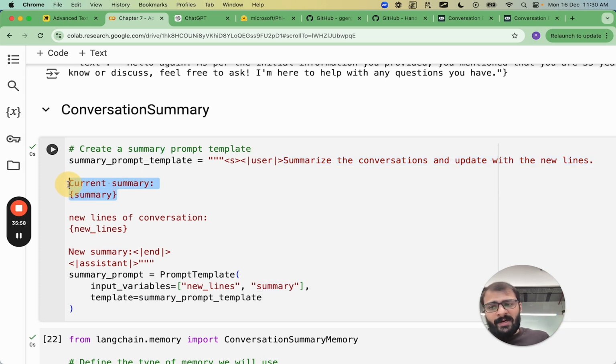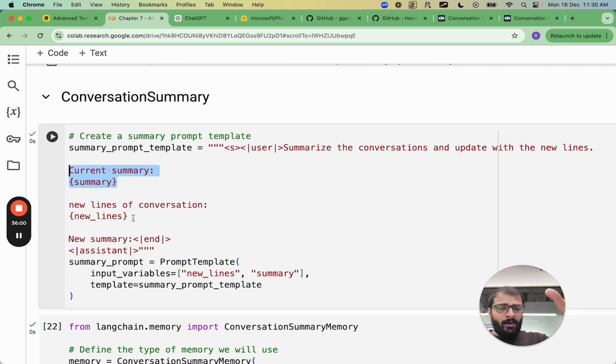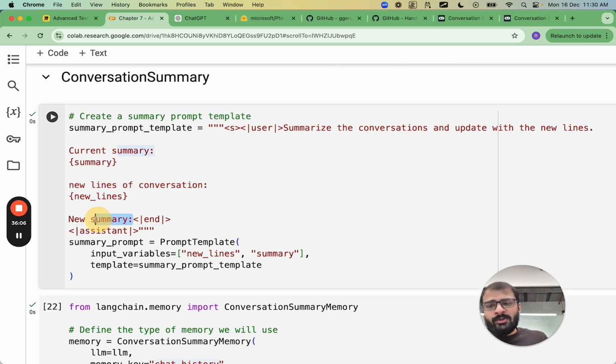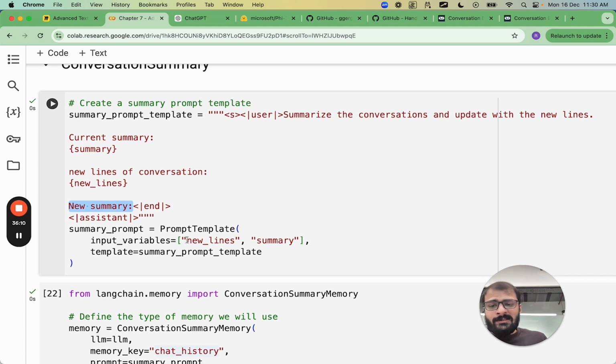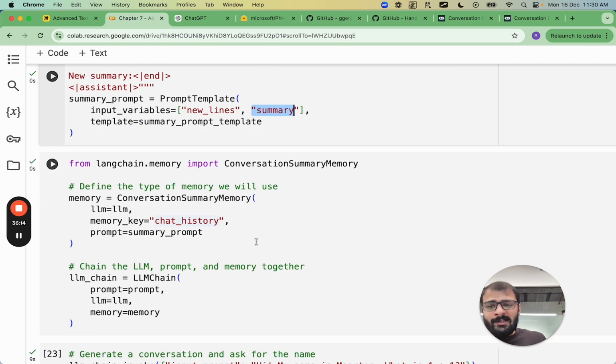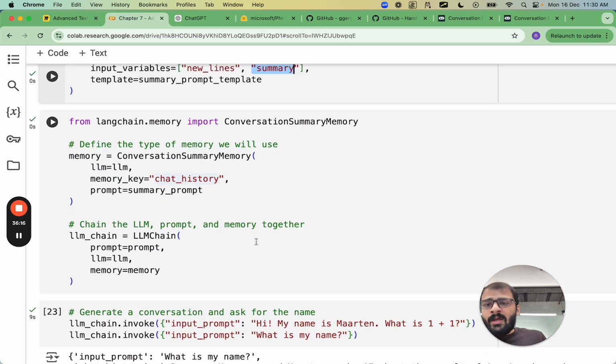I of course provide the current summary, and then I provide the new lines of conversation, which is how the user has interacted, let's say, with the chatbot. And the new summary will then be printed out. The input variables here are new lines and the summary. So let me tell you where these input variables come from.